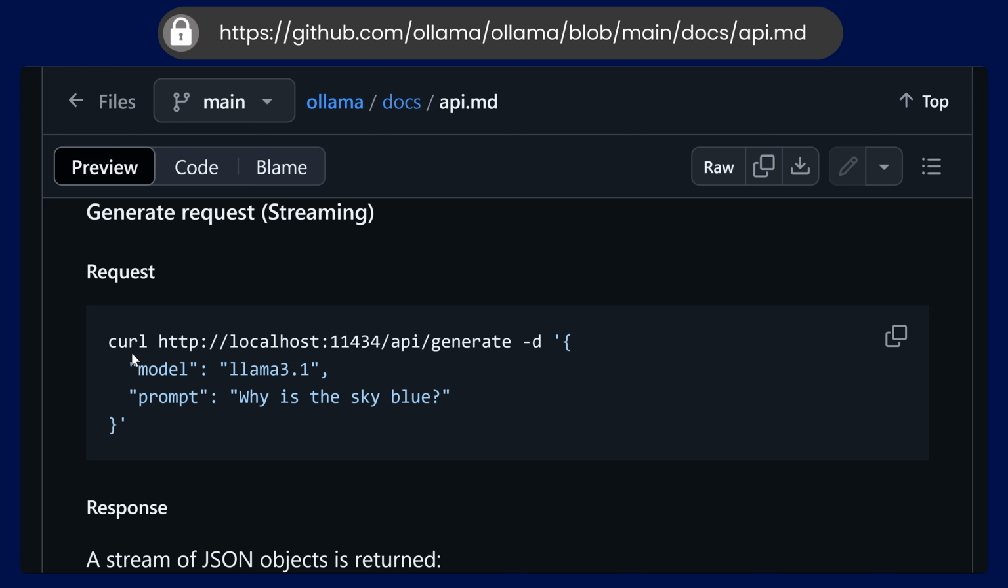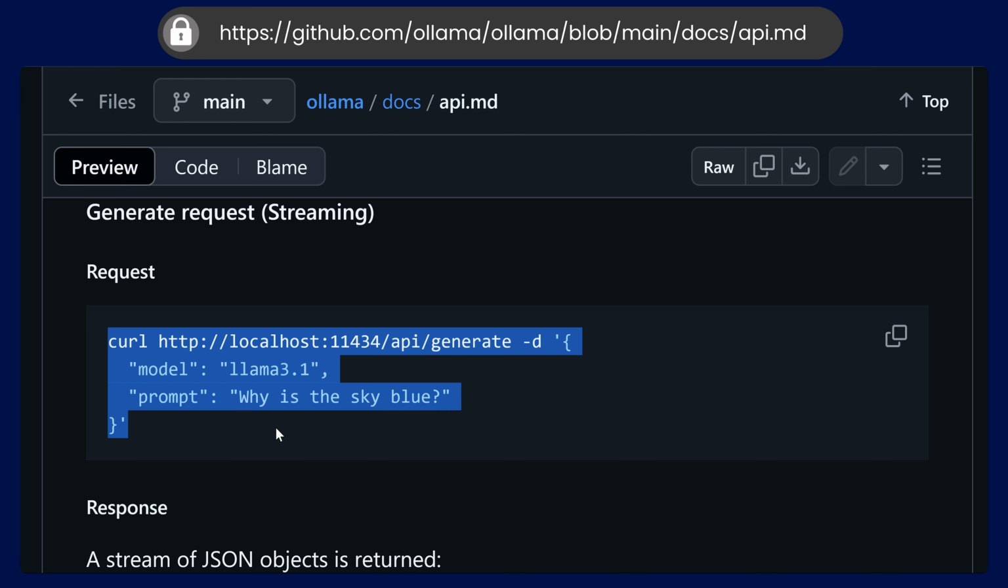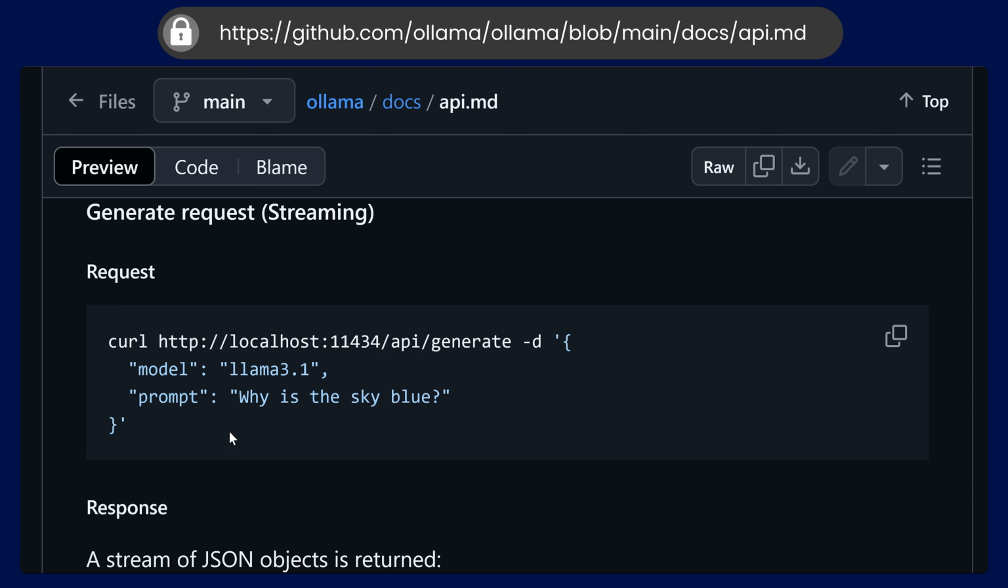So we can see how to create a curl request, and we'll be doing this in PHP. You can do this curl request in any language. It is very easy. You can simply use ChatGPT if you want to. It is a very simple curl request to this URL, and we'll be passing the model and the prompt.